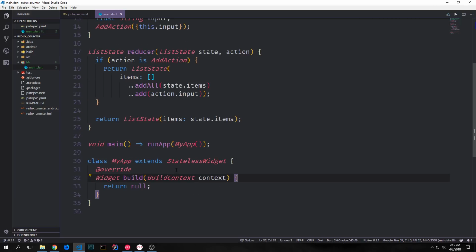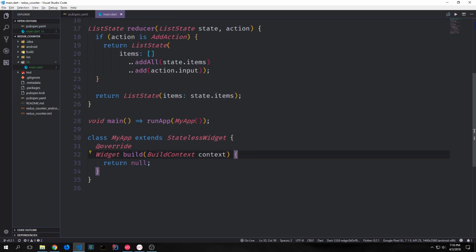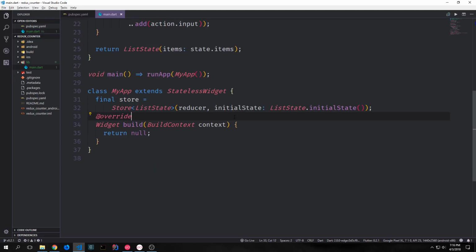Alright, so with all of that groundwork set up, now let's start to build out the actual application. So here I've created our main function, and then I've created the root widget for this application. And inside of our root widget, we can define what our store will look like. So we say final store equals Store with ListState inside of it. Then we pass in our reducer function and then the initial state that we want, which we can use our helper function ListState.initialState to create.